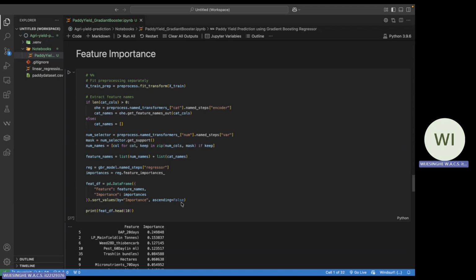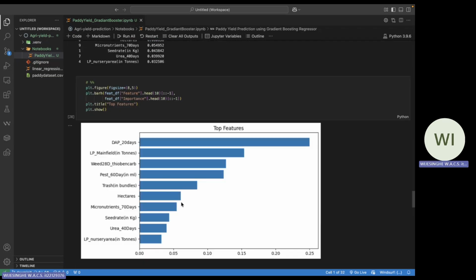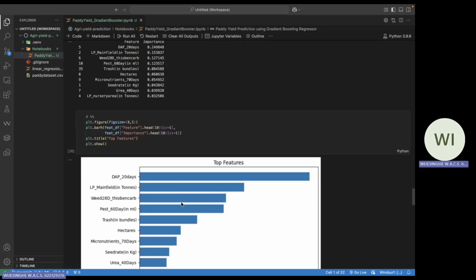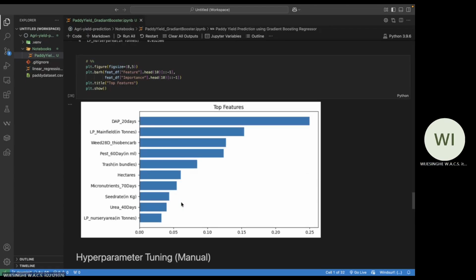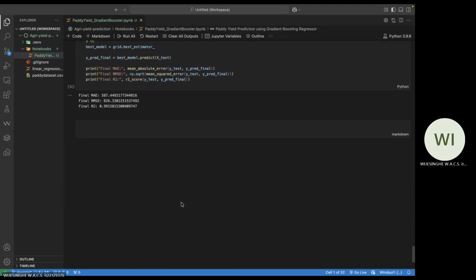After that, I used grid search to find better parameters, but the model already performed very well. So finally, I tested the model with sample inputs and it successfully predicted the paddy yield. To conclude, the gradient boosting model performed very well.